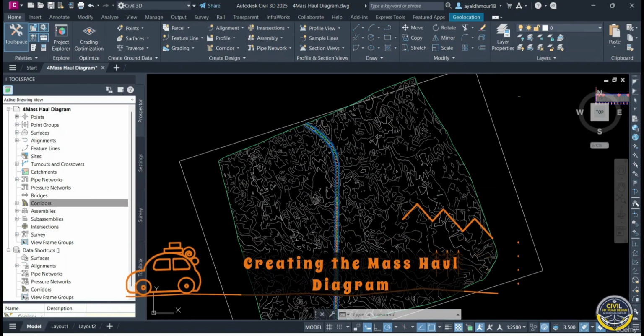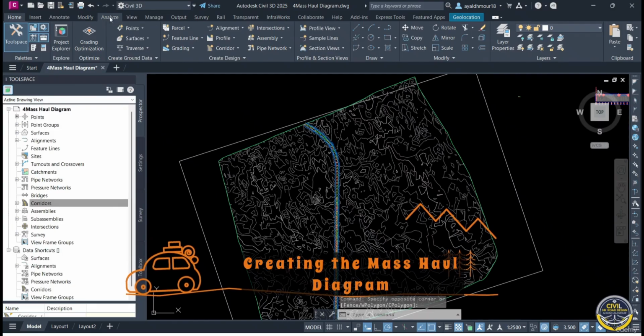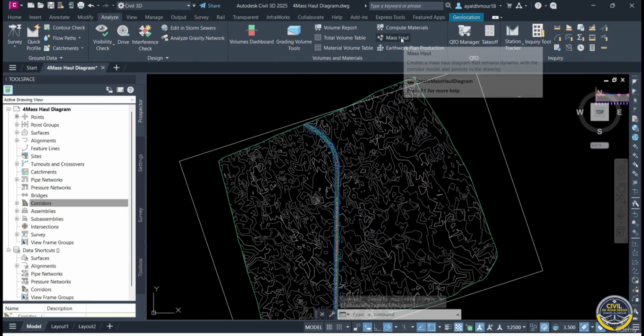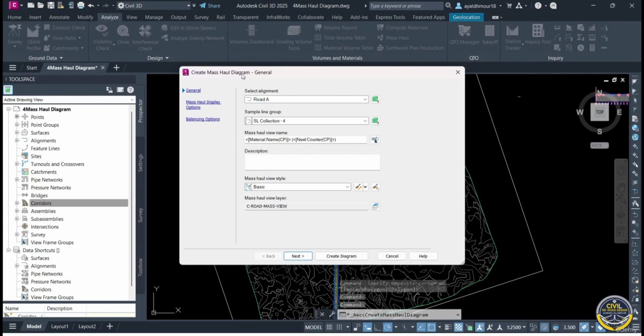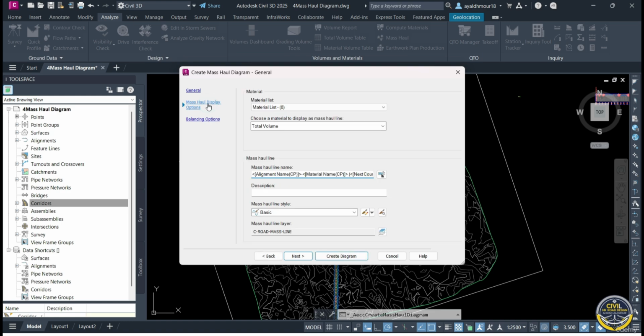Now, creating the mass haul diagram. From Analyze, choose Mass Haul, then Create Mass Haul Diagram. On the General page, select Alignment Road A and Sample Line Group. For View Style, choose Basic, then the Mass Haul Display option. Here you define the Material List, Material 8, Cut and Fill, and choose Total Volume, representing the full earthwork behavior, and the Mass Haul Line name.